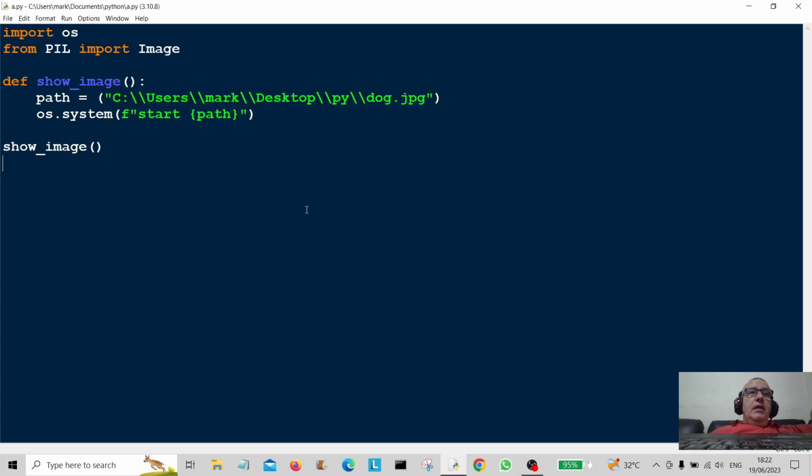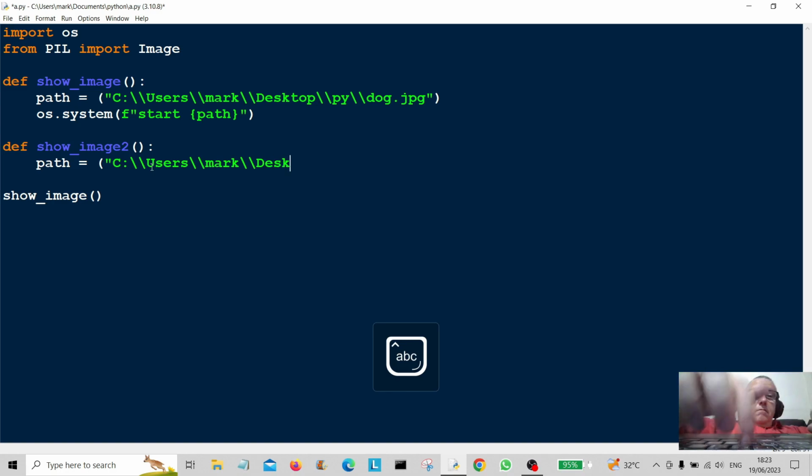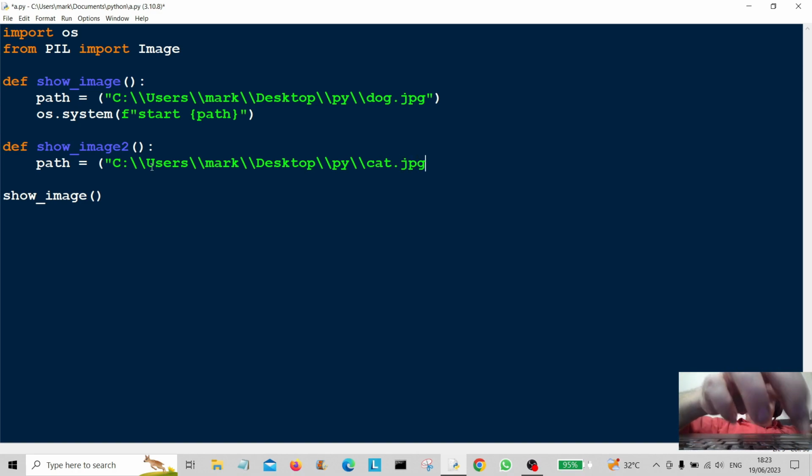Okay, let's try a slightly different way of doing this. Let's create another function called show_image2, and this is where we will be using this module here that we've got to import. Okay, so again I'm going to create the path, which is going to be on the desktop, same folder for me, PY, and the image is going to be cat.jpg.